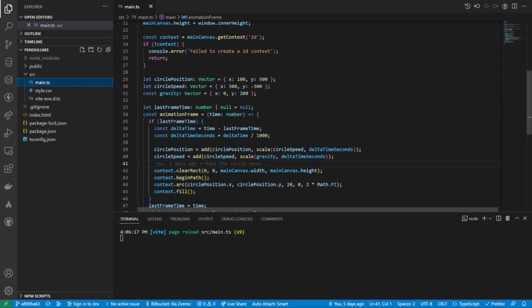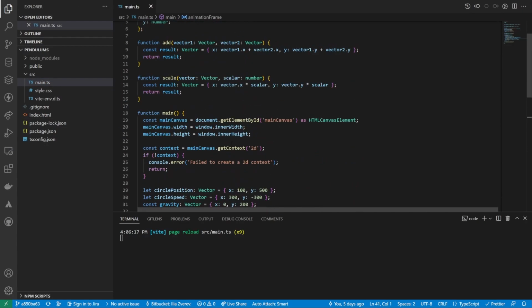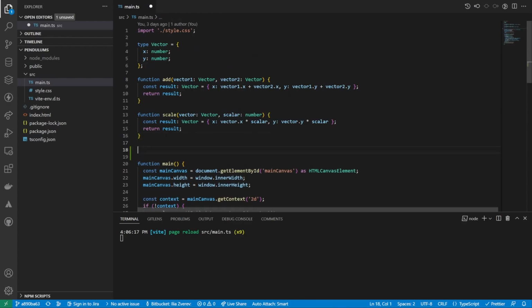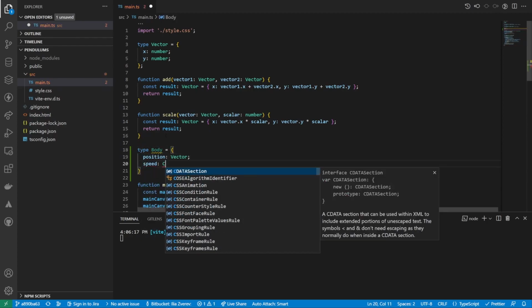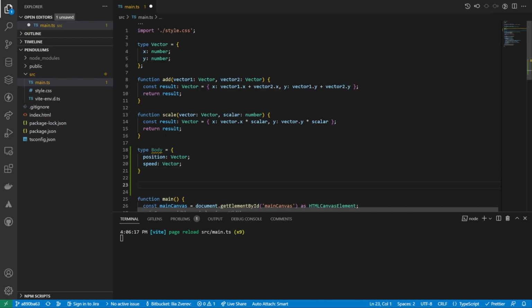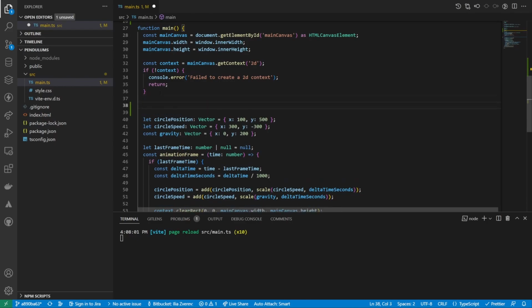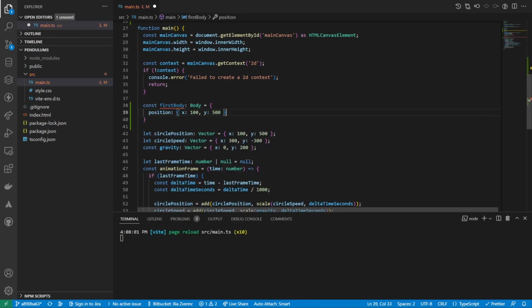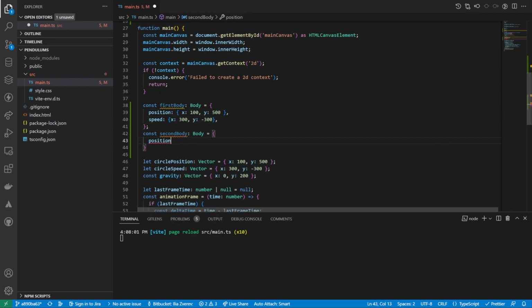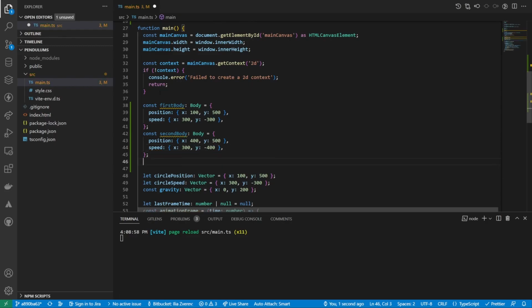But what if we wanted multiple circles? Let's create a couple types first. So we will have a type for a body that will have a position and a speed. And then we'll have a type for a world or a scene. It's like something that defines our, well, physical world. Right now it's just gonna be a list of bodies. Okay, and then inside of our main function, we will define a couple of bodies. And then our world is just gonna be these two bodies inside of it.